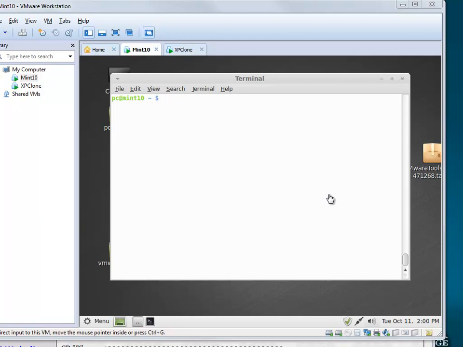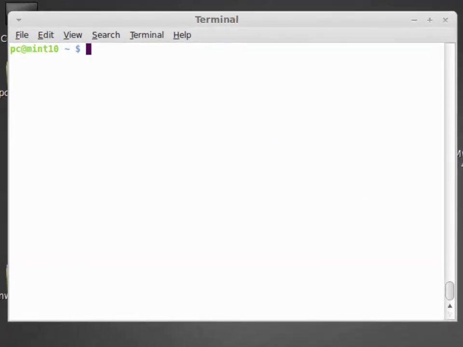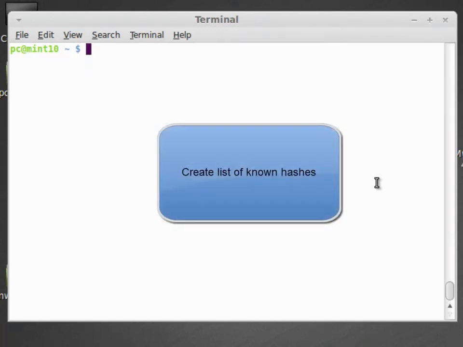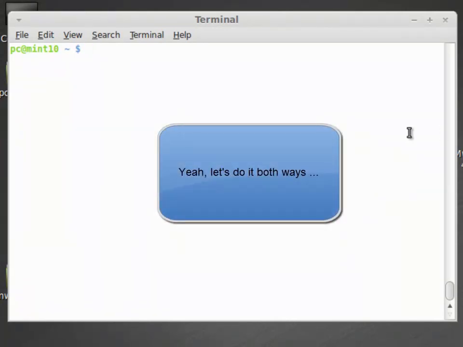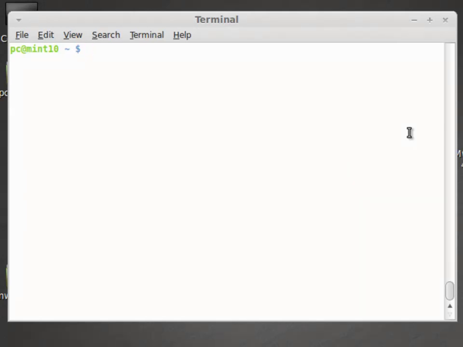And the first thing we need to do is create our list of known hashes. So we're going to look at it from that perspective today. And it's quite easy to do it the other way around. And in fact, you might just do it both ways. Okay. So the first thing we need to do is create the list of known hashes.